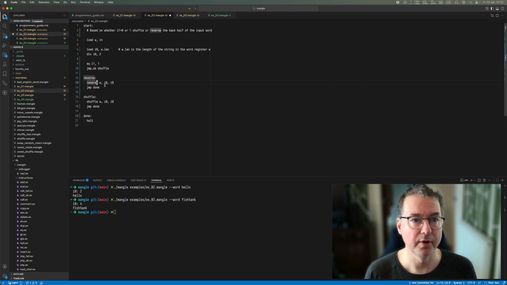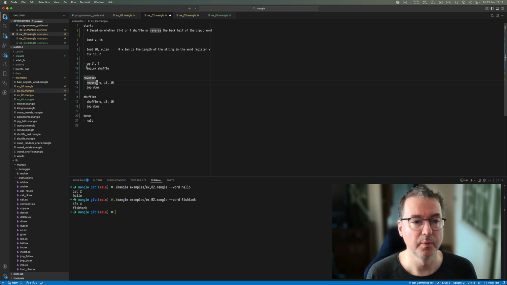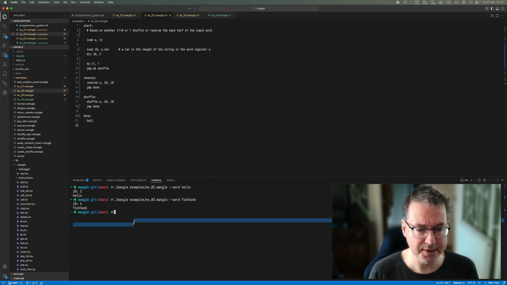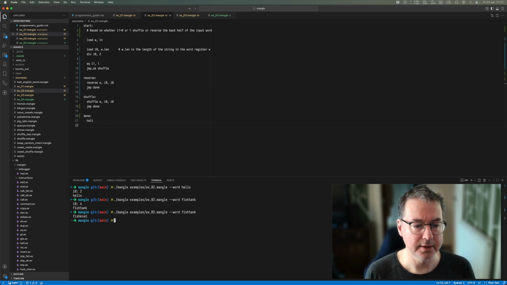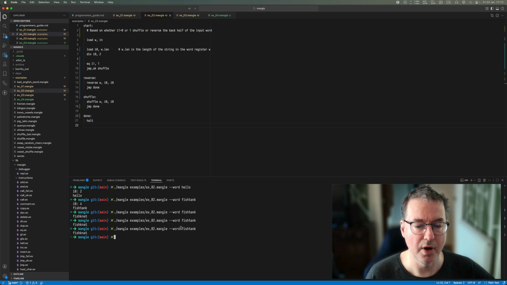So if I1 is 0, we're going to be reversing this. We're going to use this reverse instruction. If I1 was 1, and we'll work out how that could happen in a second, we would take this jump to shuffle, and we would shuffle, and then we're done. So what does this do? It's reversing the back half of the word. That's because the reverse instruction takes an index, which in the case of fish tank is going to be 4, half of the length, and a number of characters, which is the same in this case.